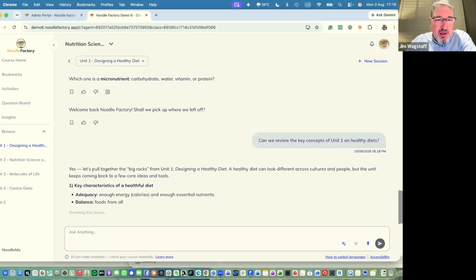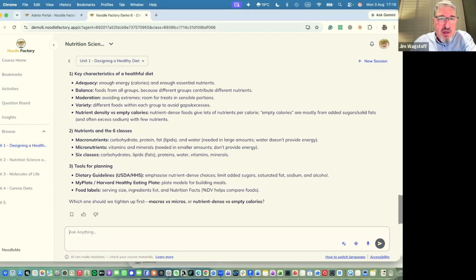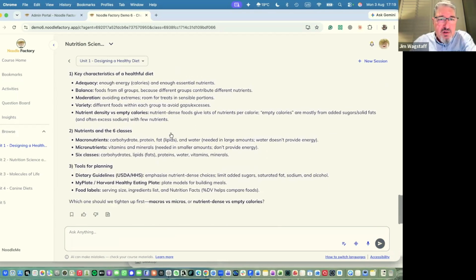But it's going to come back and give me a summary. Here are some of the key characteristics of a healthful diet. So this is what Unit 1 is all about. We've got our nutrients in 6 classes, our macronutrients, micronutrients, the different tools for planning that are a part of Unit 1. This comes directly from the textbook.